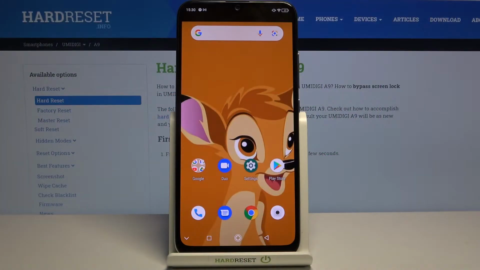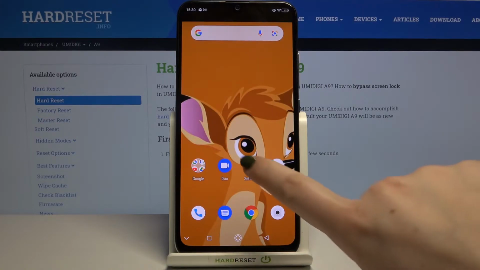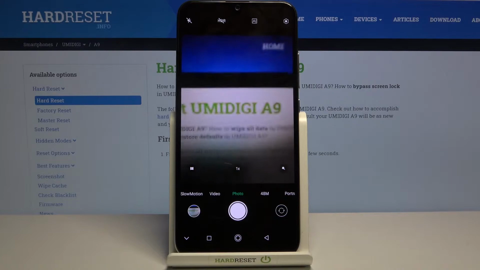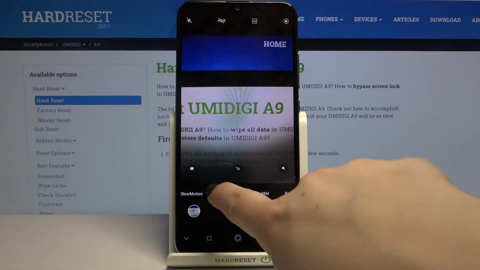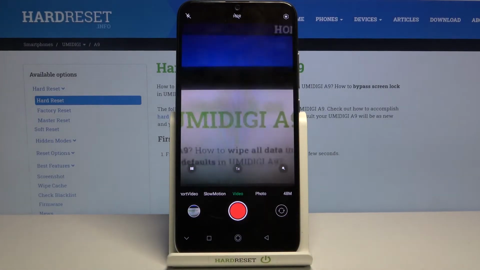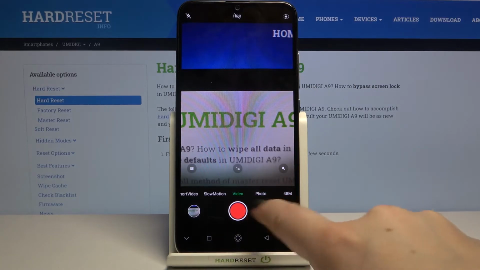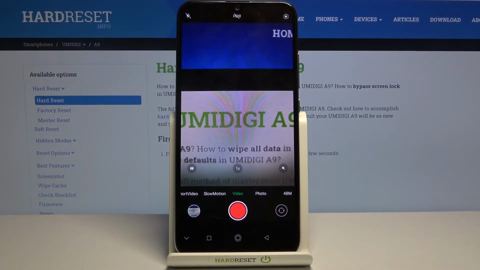Hi everyone, here we've got UMIDIGI A9 and let me share with you how to change video quality on this device. So firstly we have to enter the camera app and make sure that you will be on the video mode. So simply tap on the video, and if you can see that the shutter button is red, then we can enter the settings, which are in the right upper corner.